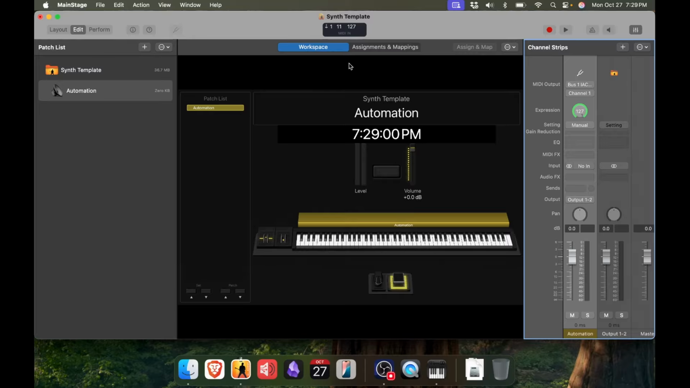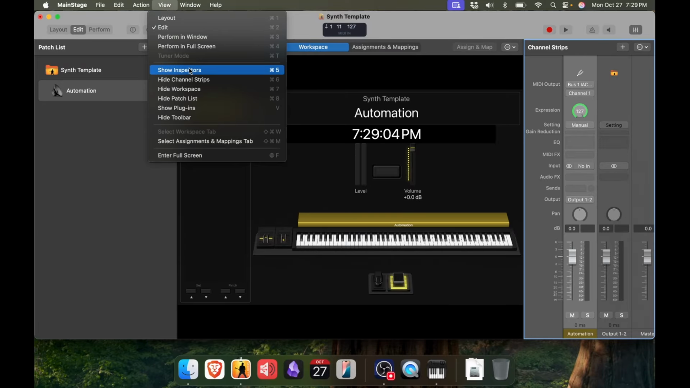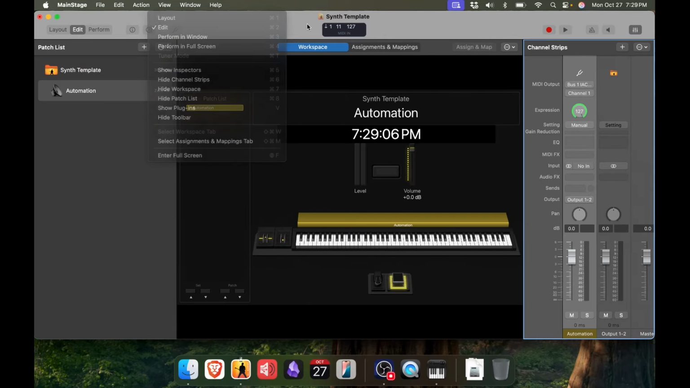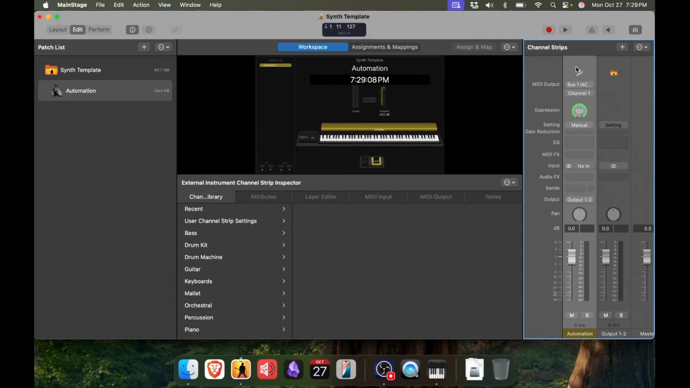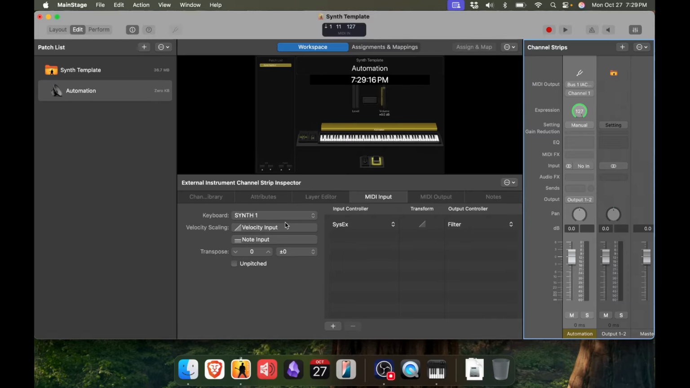And then you're going to want to open up the inspector window. So if you go to view, show inspectors, or just press Command 5 on your keyboard with the IAC channel strip selected. So my automation channel strip. And then I'm going to click MIDI input and make sure that my keyboard is synth 1, which is what this synth is here on screen. So then I can go ahead and close this inspector.